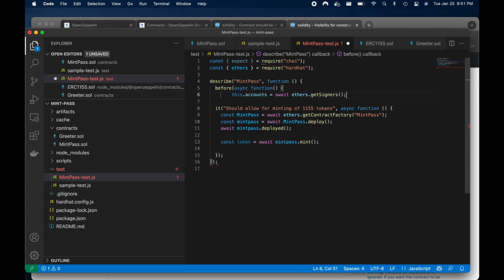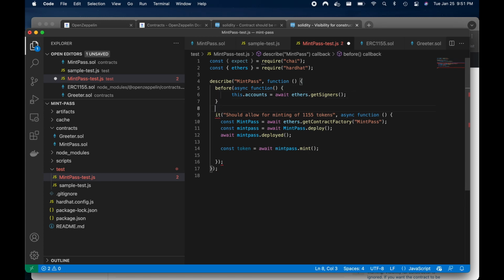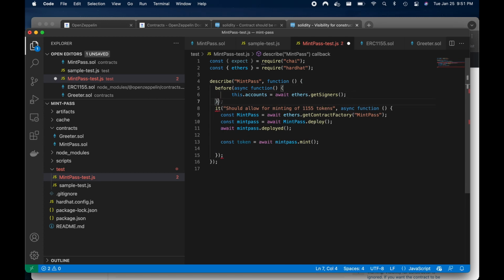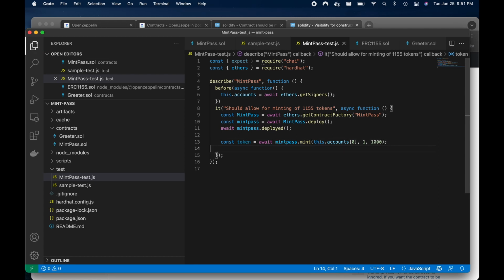So what Hardhat does is it uses a local blockchain called Waffle that enables us to test out our contracts. So what this is doing here is it's just saying, hey, we're going to go ahead and get the accounts that we're working with. So this way we could do something like this. When we call mint, we could say this.accounts sub 0, and we'll go ahead and mint token ID 1, and we'll mint 1,000 of them.